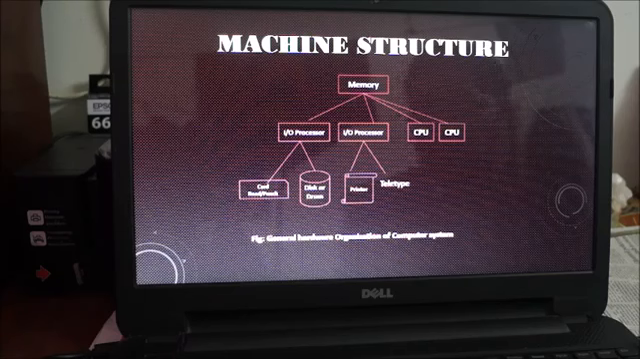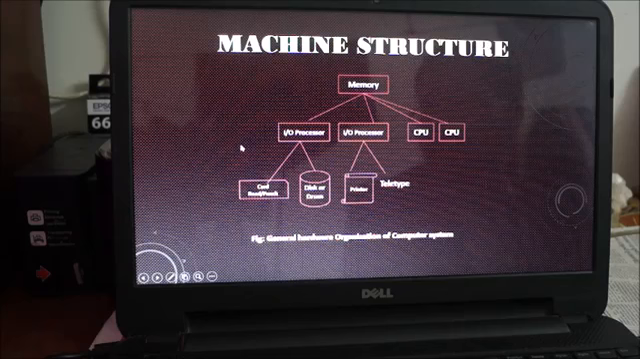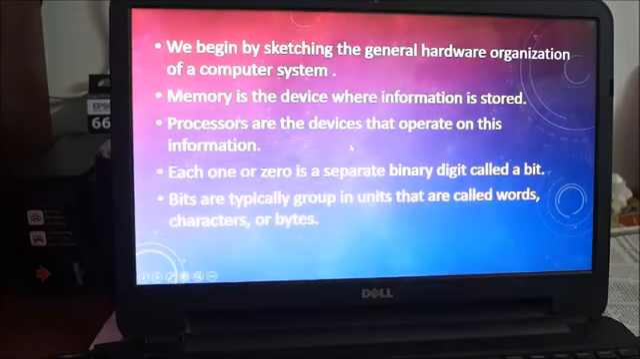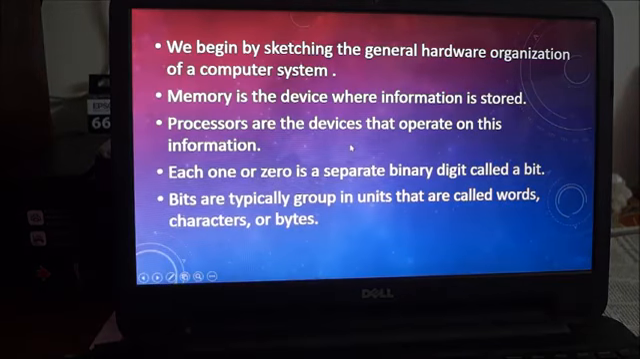Machine structure. Memory is connected to the I/O processor and the CPU, and I/O is connected to the input and output devices. This is also known as the general hardware organization of a computer system. We began by sketching the general hardware organization of a computer system. Memory is a device where information is stored. As we already know, processors are the devices that operate on the information which is stored in the memory.